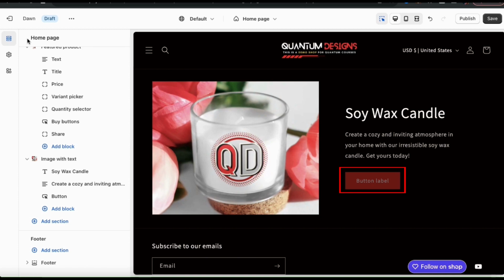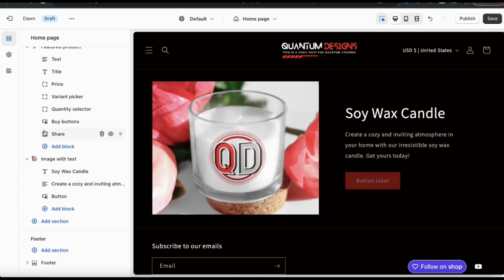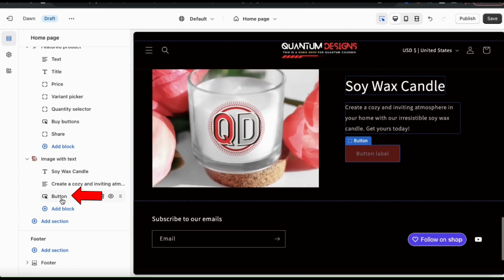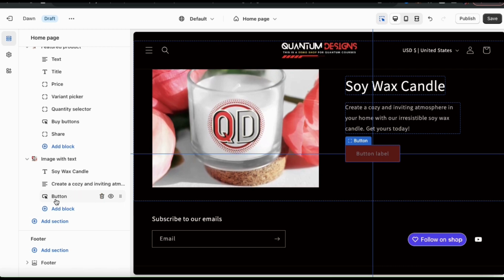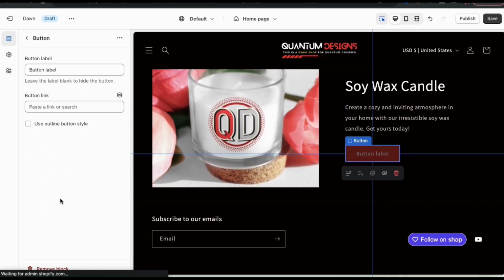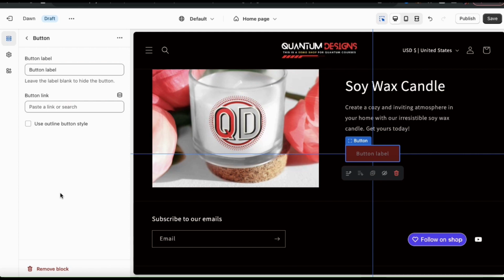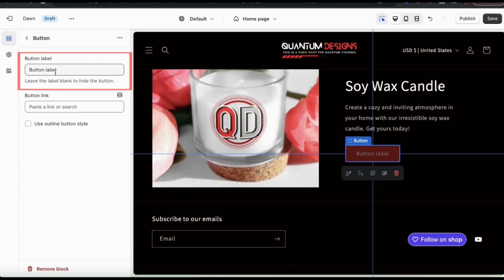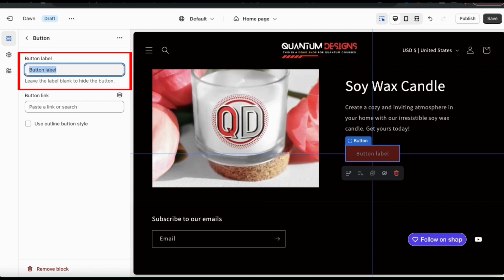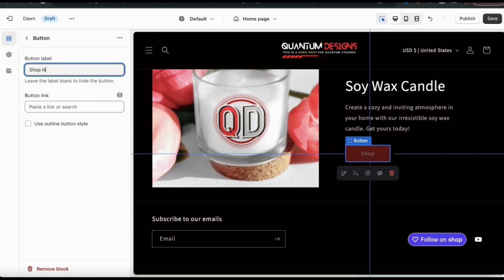Now let's go over how to customize my button. From the image with text drop-down menu, let's go down and click the button tab. This will take us to a menu where we can edit our button label and the link where we send the customers to. In the top field, go ahead and type in whatever you want your button label to be. For my button, I'm just gonna say shop now.